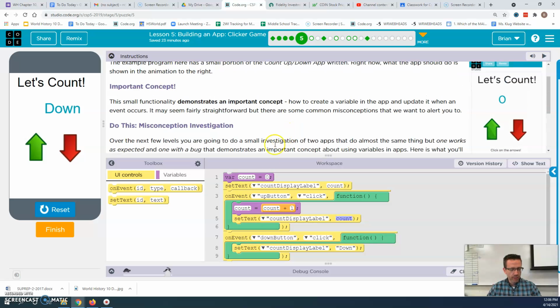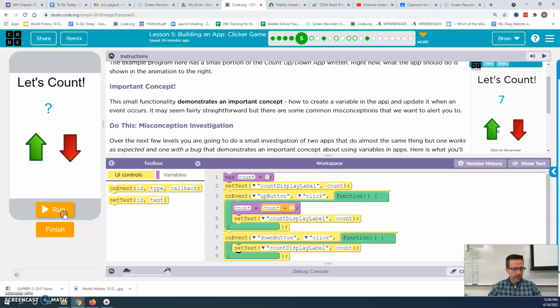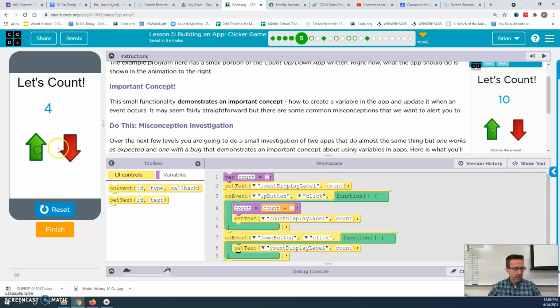Let's see. So we don't want it to do down. That doesn't make much sense. Instead, we want it to do count. And let's run that now. So up. Ooh, down doesn't seem to change it. When I press up, it counts up. So it looks like the count's not changing, but it would display it. So that means we need to change our variable in there.